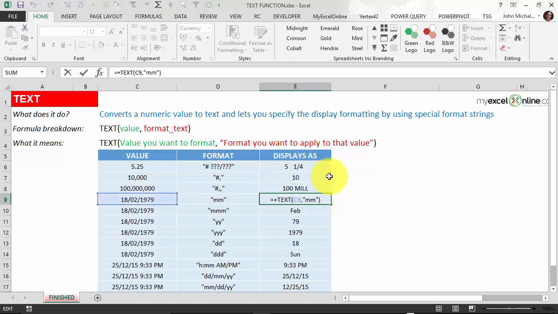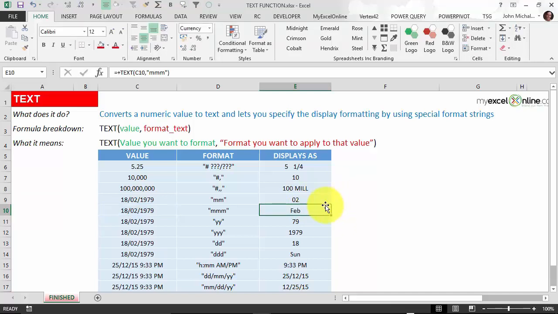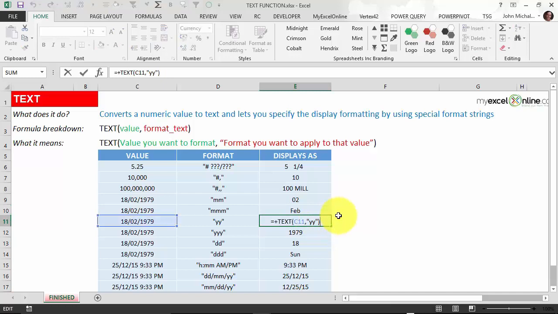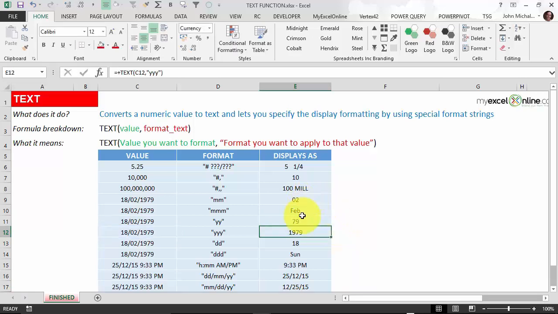Now, when you have a date and you put in this text function, you put in 2 M's, it gives you the month number. Go down here, if you put in 3 M's, it gives you the month name abbreviated into the first 3 letters. Let's go further down, and if you put in YY, it gives you the last 2 digits of the year. If you put in YYYY, it gives you all the digits of the year.